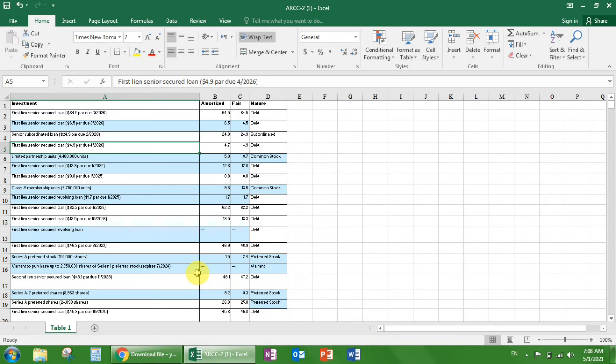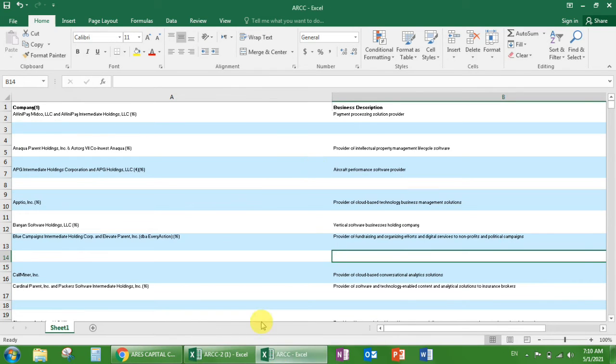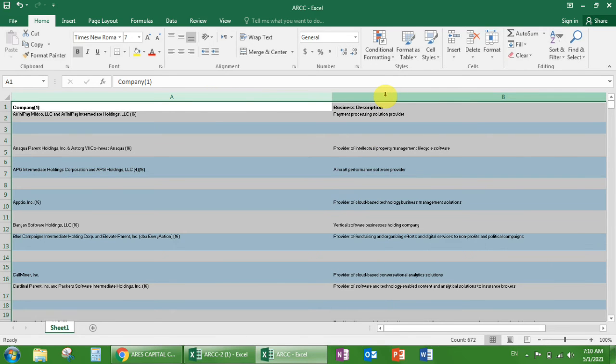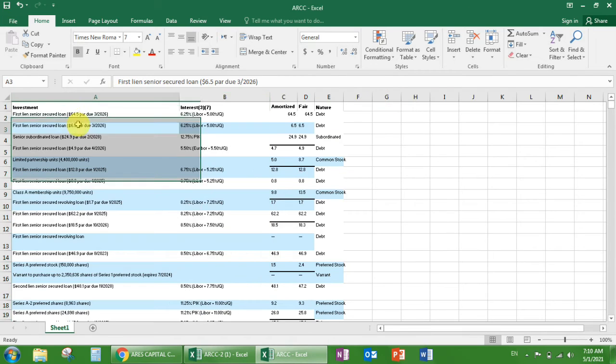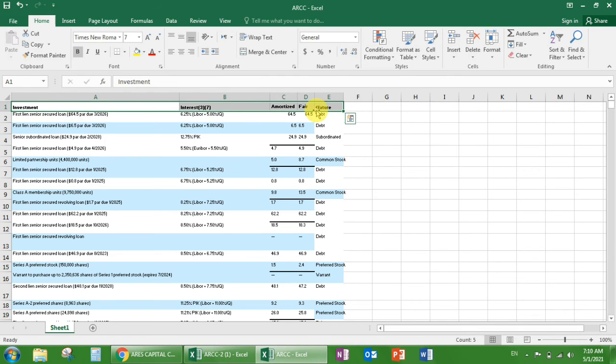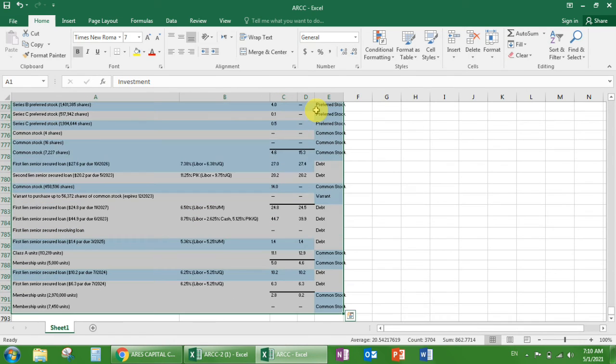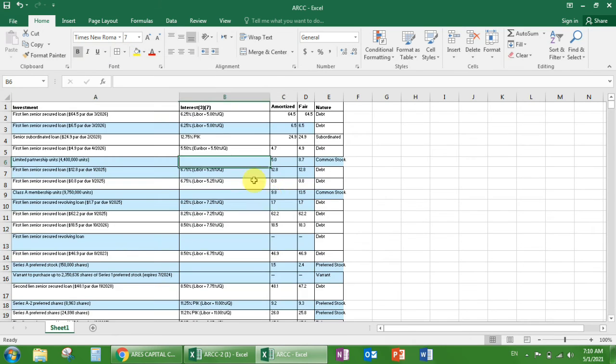In the original file I removed these first two columns and pressed shift control down, applied the border and then converted this file, and here is the final version of the sheet.